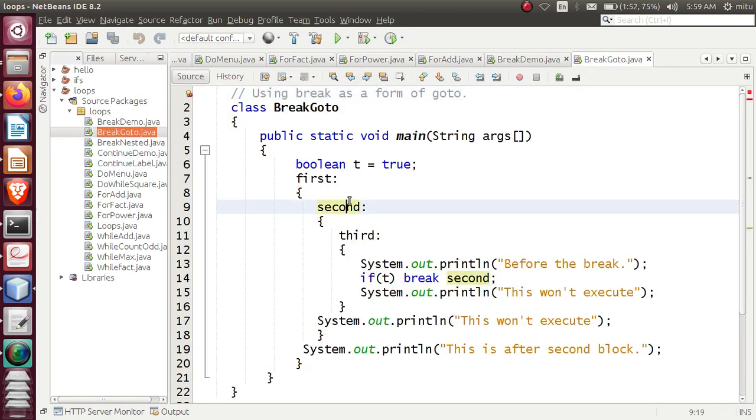Now there is another application of the break. Break can be used as a go to statement also. If you know C or C++, you might know go to is used with a label, if you want to jump to a particular label. See, a simple program I have written here, 3 blocks I am creating. It's a very rare application of the break statement, but this is present inside Java. That's why I have included this in this video. So first, second and third, 3 blocks I have created here.